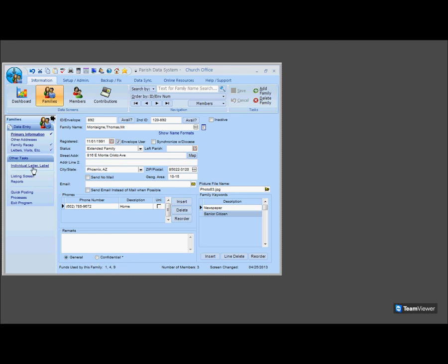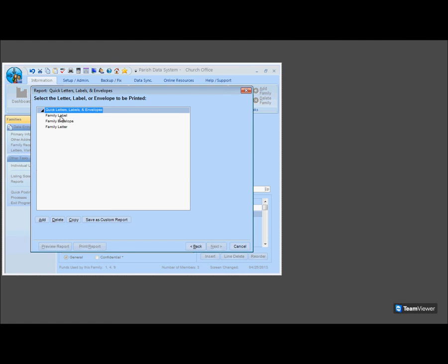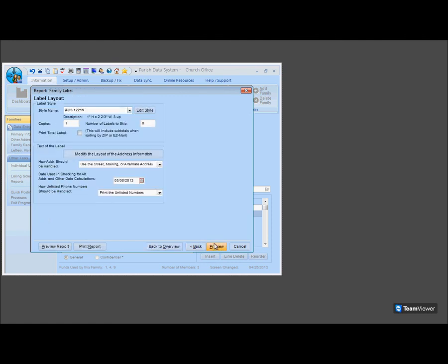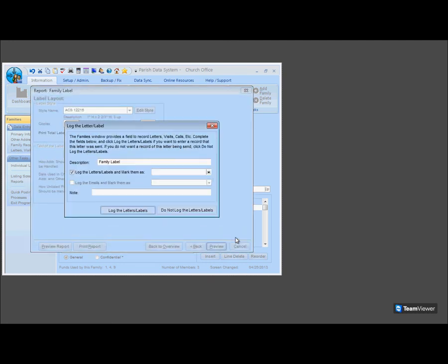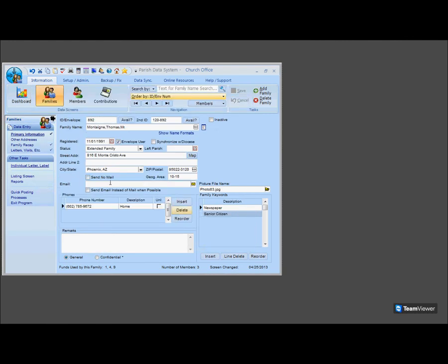The individual letter or label button allows me to do a label, an envelope, or a letter for the particular family that I'm on, so I can just do one label real quickly for the family if I wanted to. I can also get to the report section from here, or to the quick postings or processes, which we'll talk more about later.